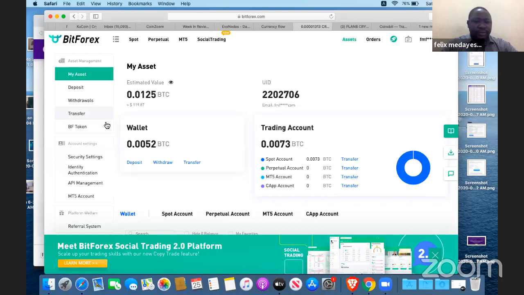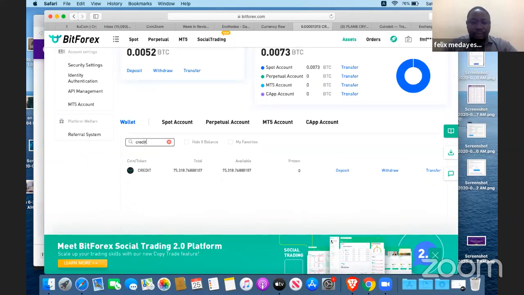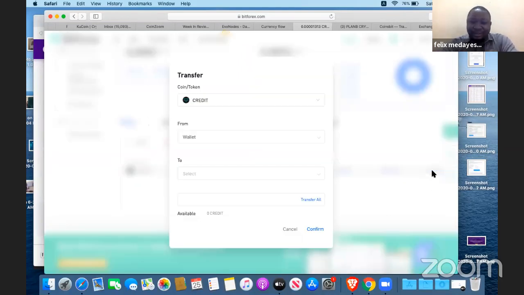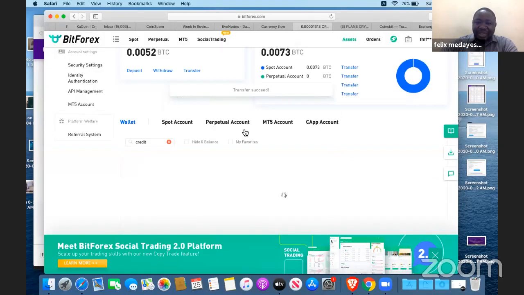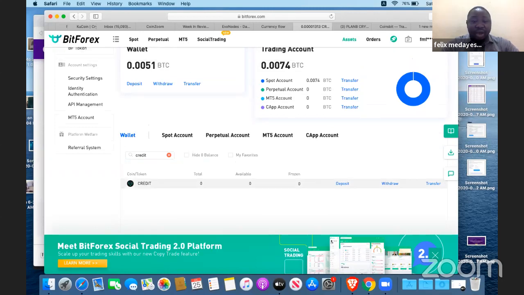The wallet. So where is it? Let me search for it. Credit. Can you see? How many credit here? 75,000. 75,000 credit. But it's not in my main account. What's happening? Because I didn't move it there. Look at it. From wallet to spot account. All? Yes, all. Okay, confirm. Success. Can you see? All gone.